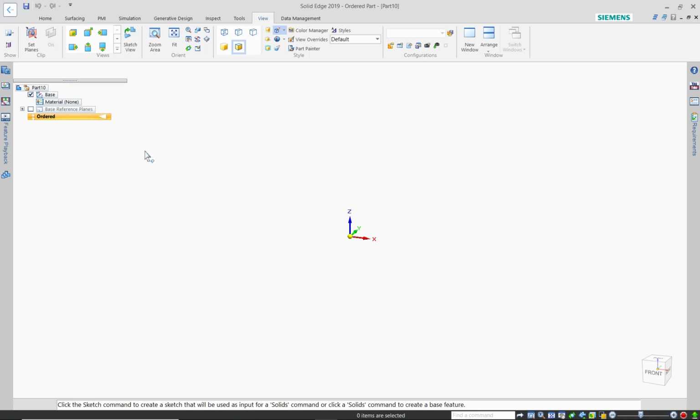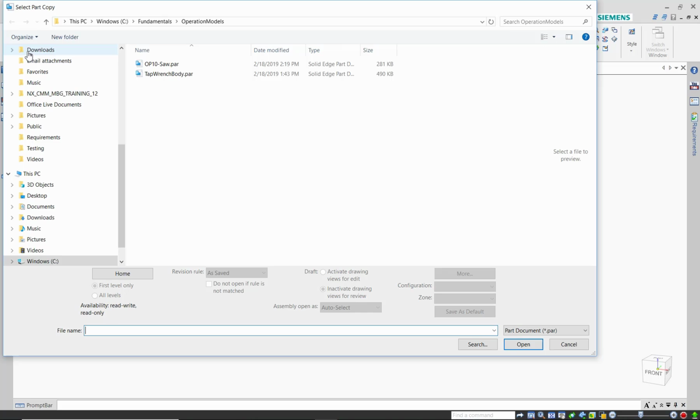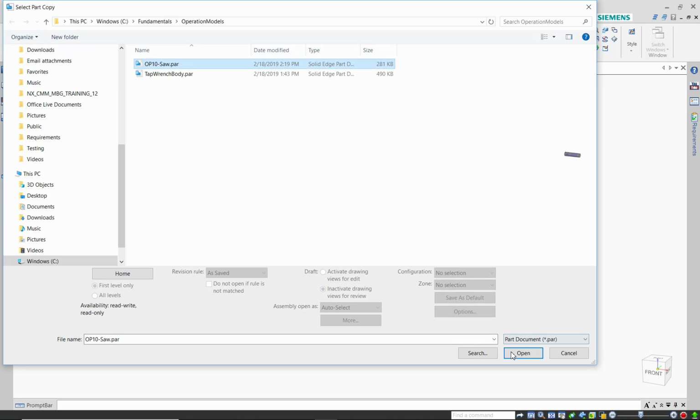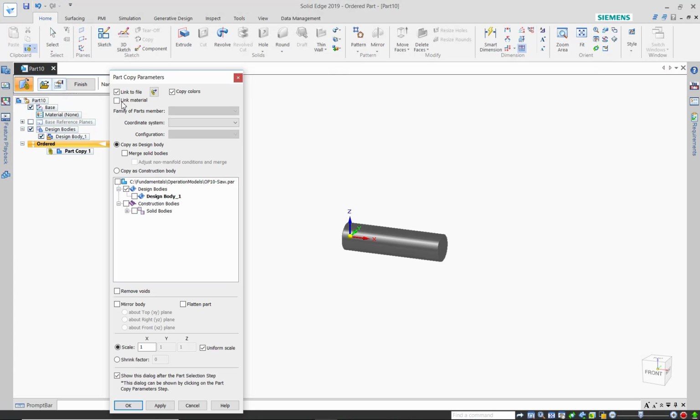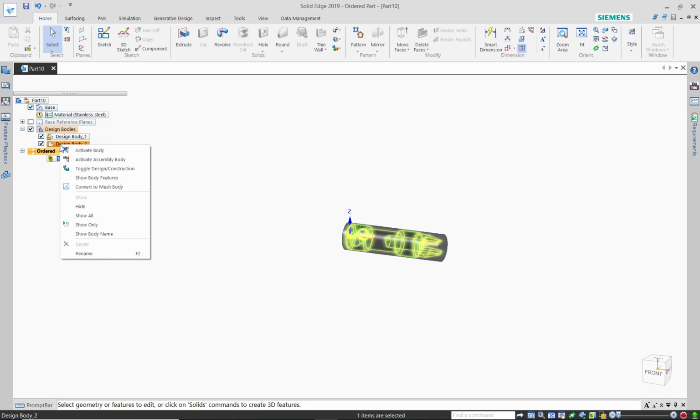Then we simply repeat the process for the next operation in the sequence. Again, we'll do insert part copy, pick the previous operation, but this time on the dialog we do want to link the material so that one material, and we want to check both design and construction. So we'll get two bodies. One is the finished part, which will always ride along with every operation, and then one represents the raw material.